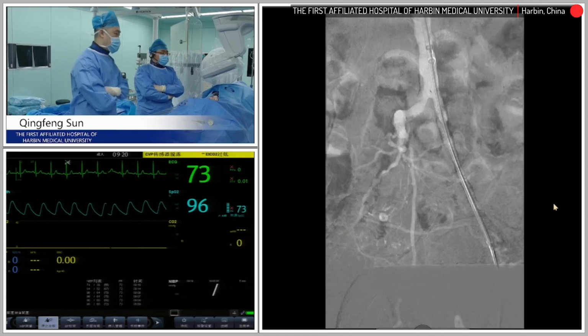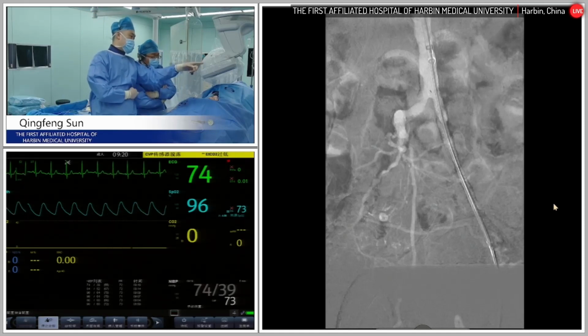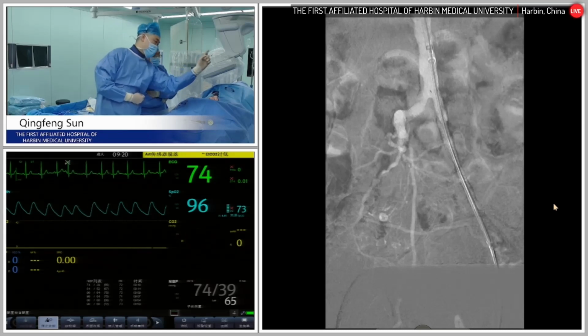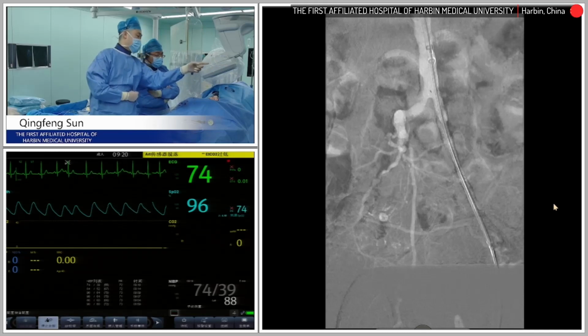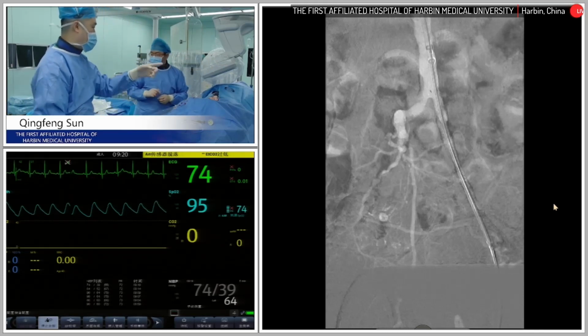I think the image for the Viabahn is actually reflecting the glide wire passing situation, right? Right at that place we had some resistance, and that is probably the CTO disease right there. Yes.